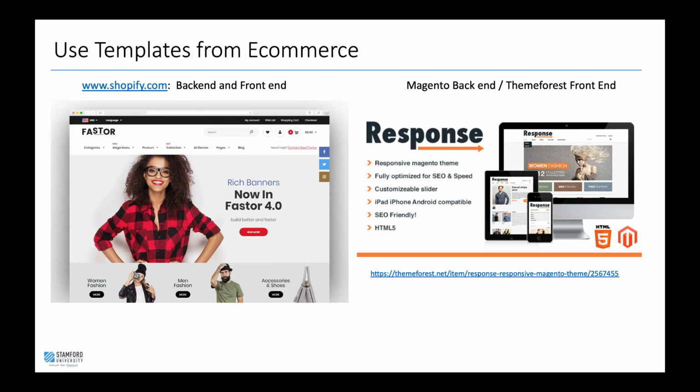You can also buy low-cost themes that go on top of Magento. One company that specializes in this is called Theme Forest. You can see all the templates they have developed for e-commerce in this link above. So please refer to that link.